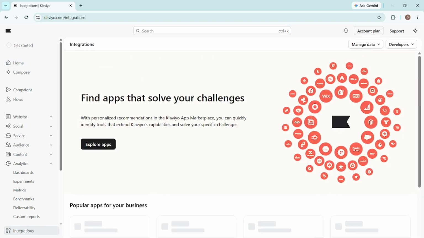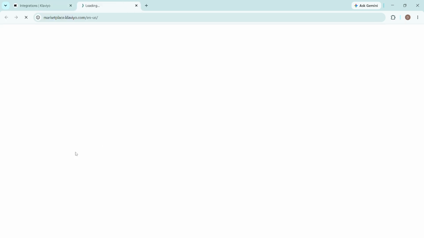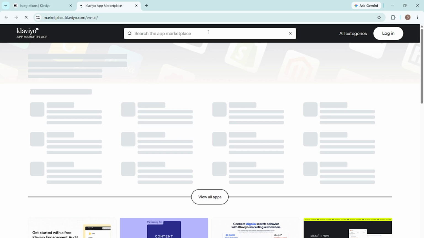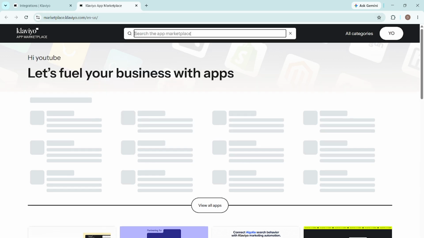Next, click Integrations. Take a moment to look across the page, because this section typically lists existing connections and provides options to add new ones. After you open Integrations, click Explore Apps. This is the area where you can browse supported tools and find the right integration for your store.